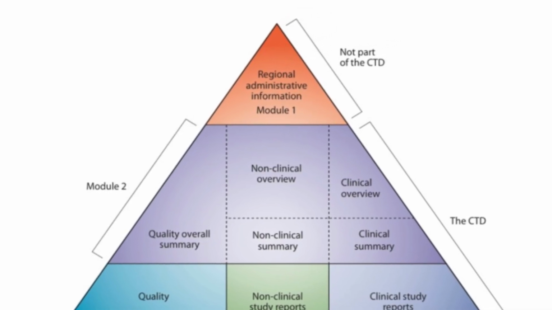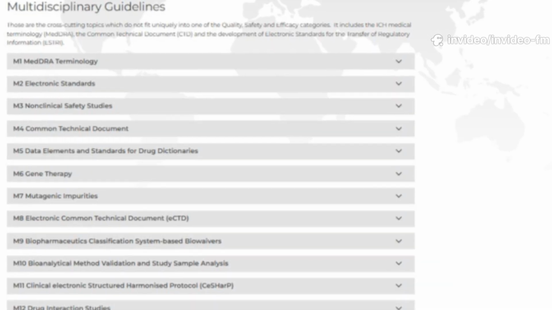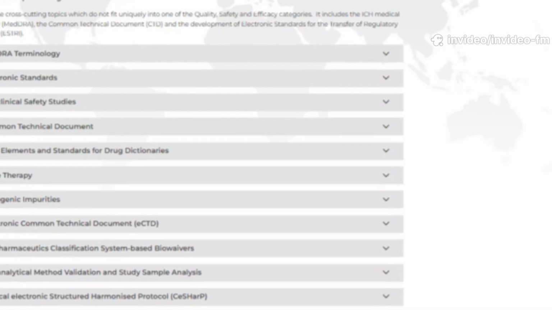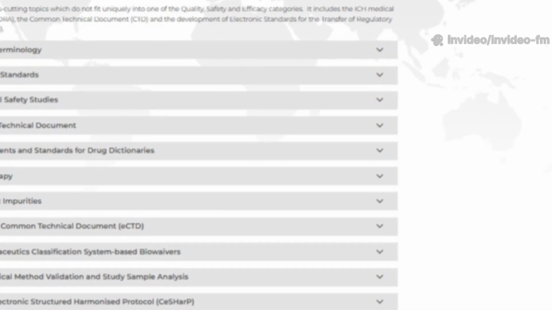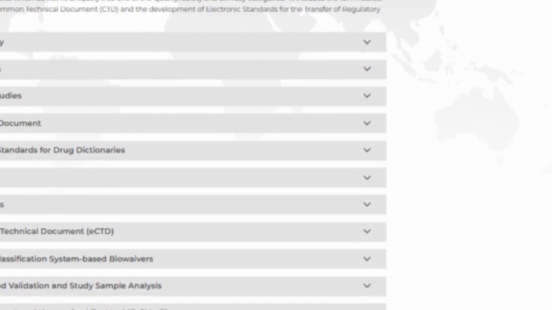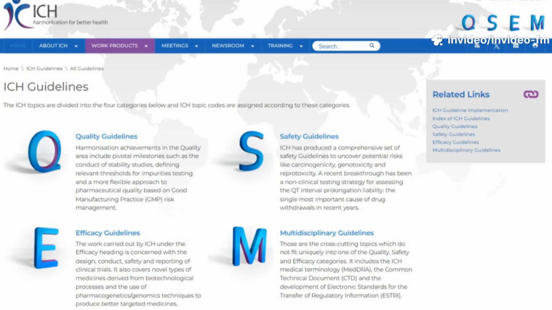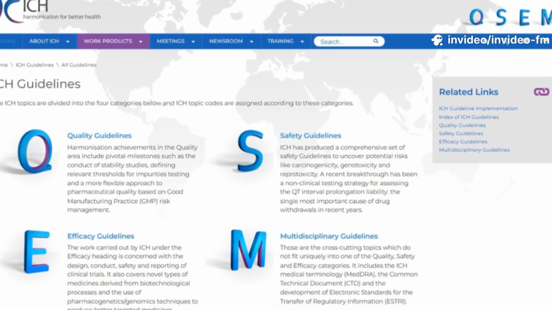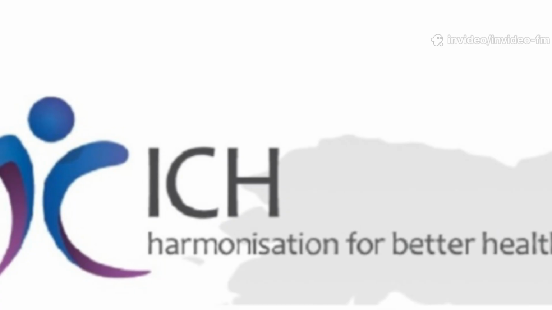common technical document, eCTD, M9 through M15 covering biopharmaceutics classification, bioanalytical method validation, electronic protocols, drug interaction studies, bioequivalence, real-world data usage, and model-informed drug development. ICH Standards Reference. You can download any guideline you are interested in from the official website available in the description.